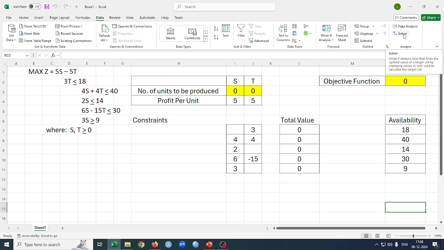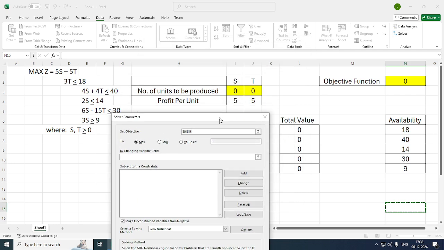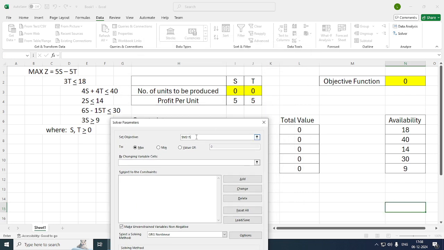Now we will click here Solver. Set the objective: what is our objective function? This cell has the objective function, 5s minus 5t. So I'll click this cell. Then our problem is one of maximization, so by default it is there, maximization. Then by changing variable cells, what are the variables we have to change? These 0, 0 variables.